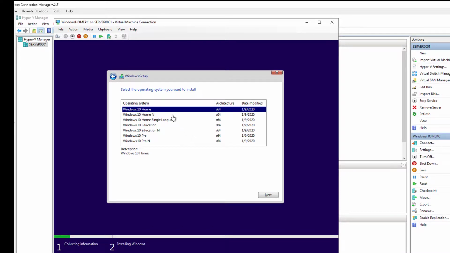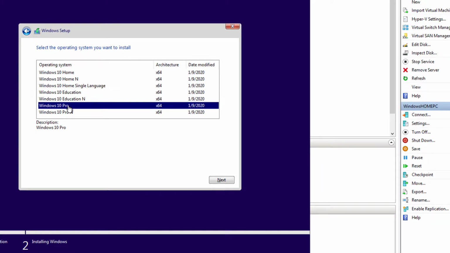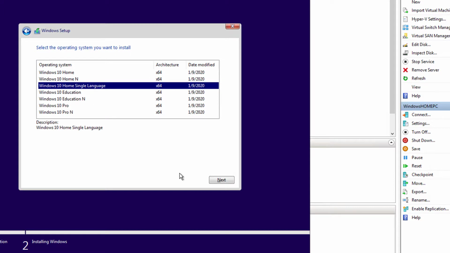So here are all the different editions for Windows that we just downloaded. There's Home, Home N, Home Single Language, and also Education and Professional. So decide which license you have, and if you have Home edition, you want to make sure you choose Home edition, and then click next. That should install Windows 10 for you.